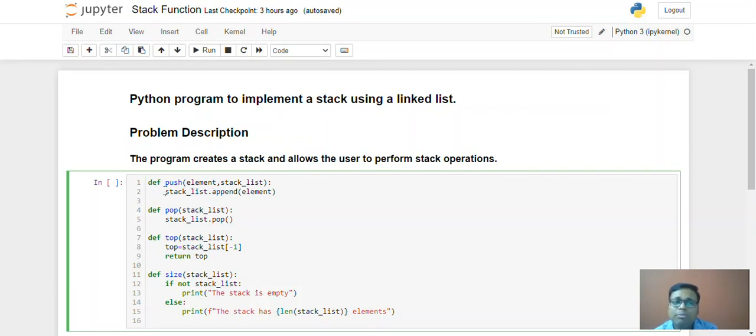So for the pushing operation I have written the stack list dot append element method. Then for performing the pop operation, there is a method in the list called pop. So I have written the code for performing the pop operation.